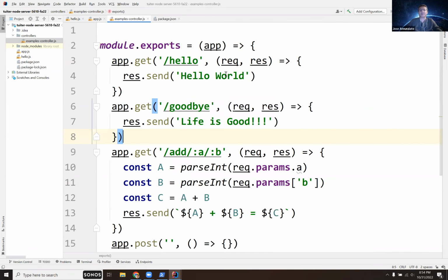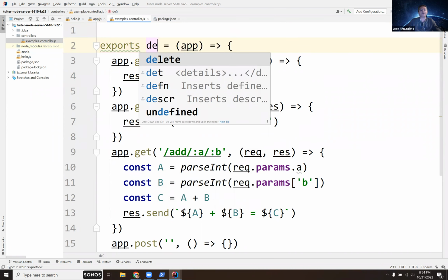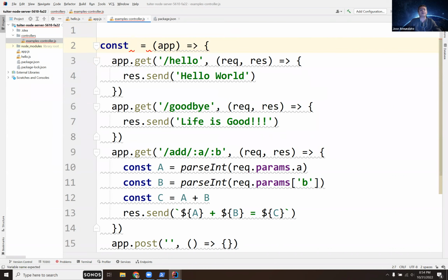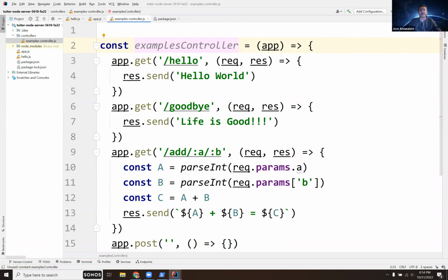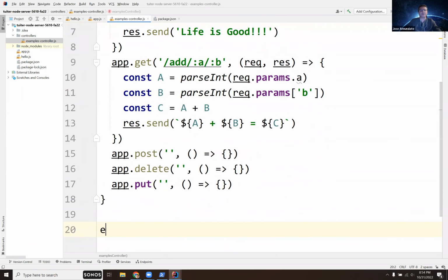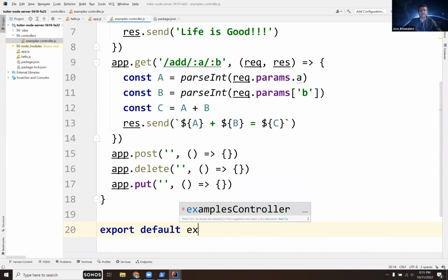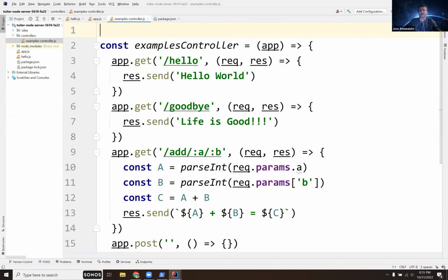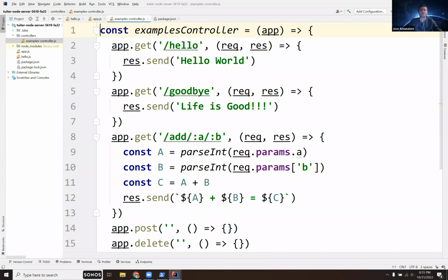So let's rewrite our controller. Instead of doing this, what we're going to do is an export default. So use a const examples controller equal that, right? And then we're going to export default examples controller. Okay. So this is more to the syntax that we're so familiar with.